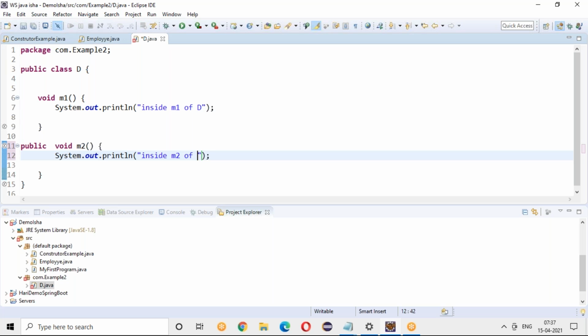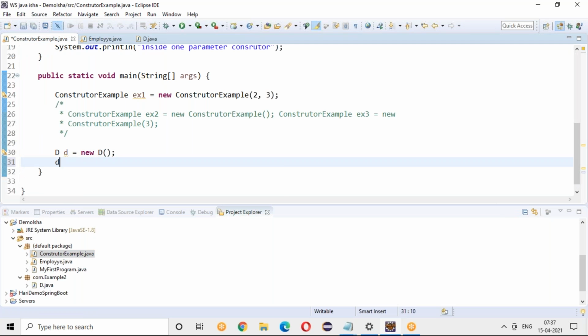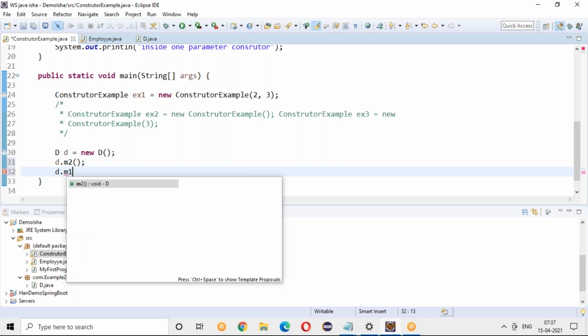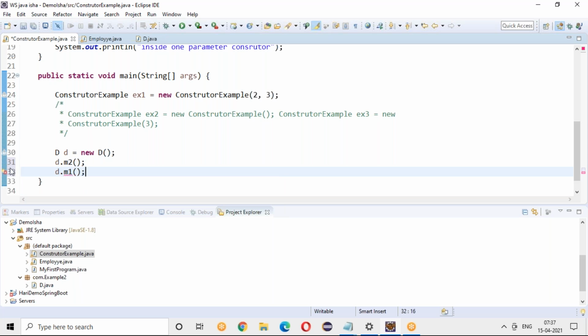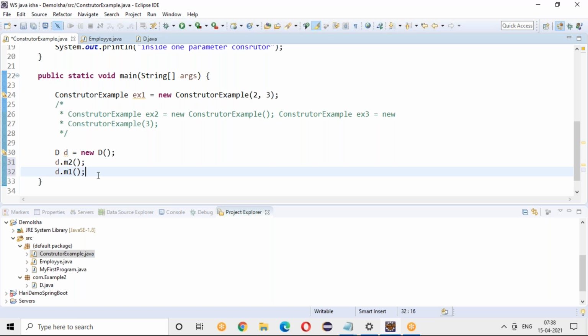So I'm just writing inside and inside. From the constructor, you can create an object, but you can access only d.m2. You cannot access d.m1. It doesn't even give the suggestion; you will see it is not visible. Why? Because m1 is default. But when you make it public, you can.